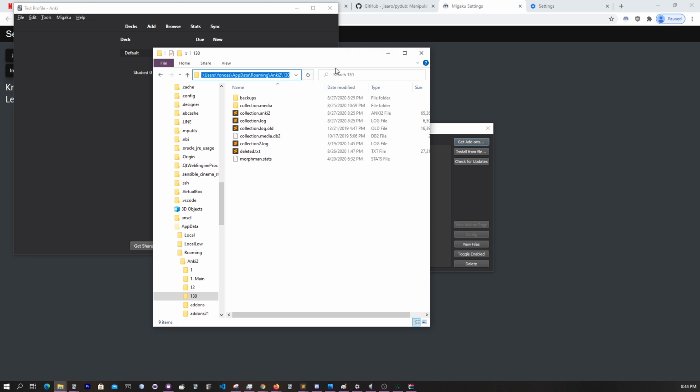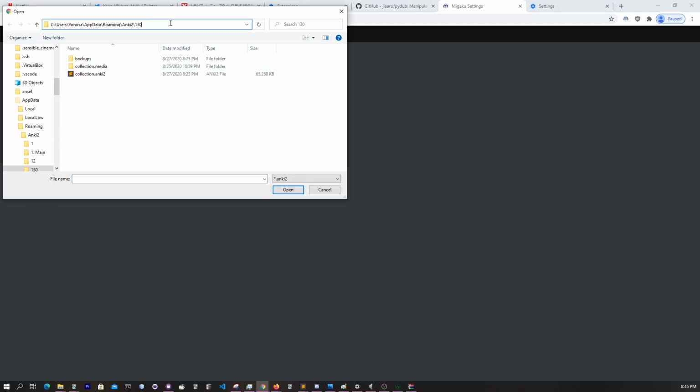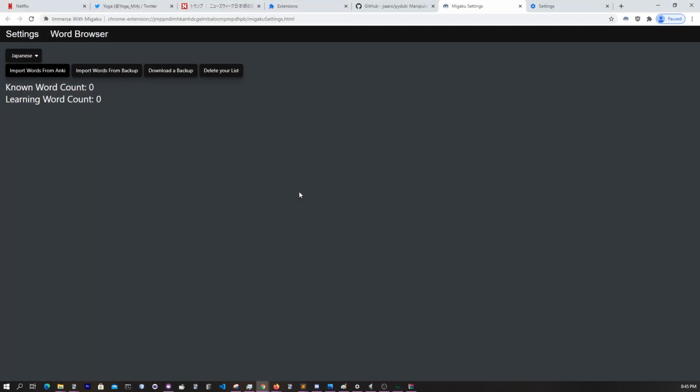So once you have that, you want to copy this. You want to copy the location. And then from here, you want to import words from Anki. Click that, and then paste the location in, and then select your collection.anki2 file. Now this is going to take some time.